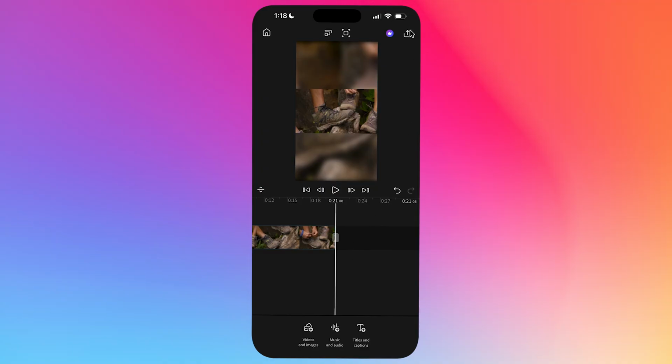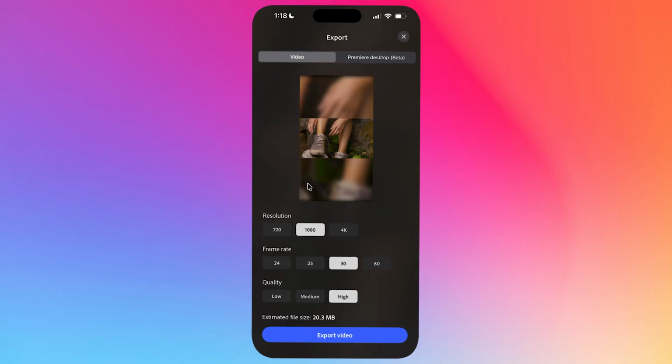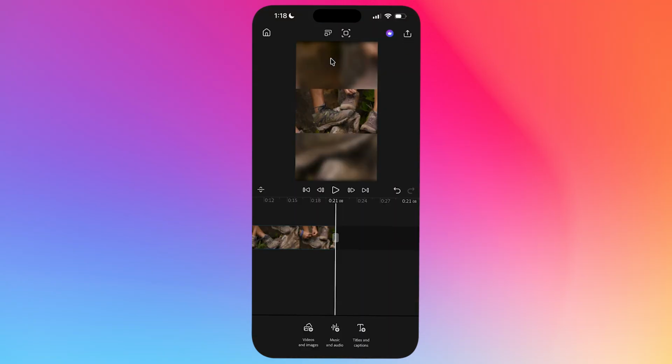It looks like lastly the thing we have at the top right is our export button. Once I've skipped through a couple things, you can see we have our export window, and we can change the resolution, the frame rate, the quality, and then simply export our video. So that seems like the quick tour of Adobe Premiere Mobile.